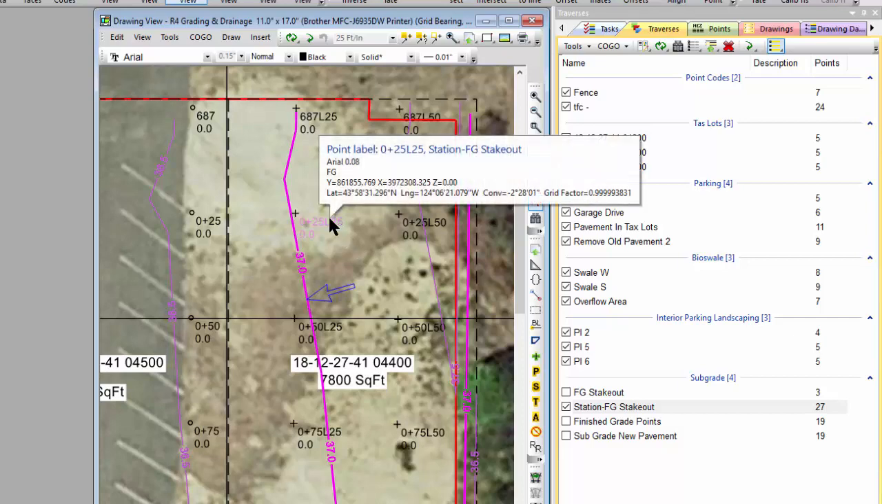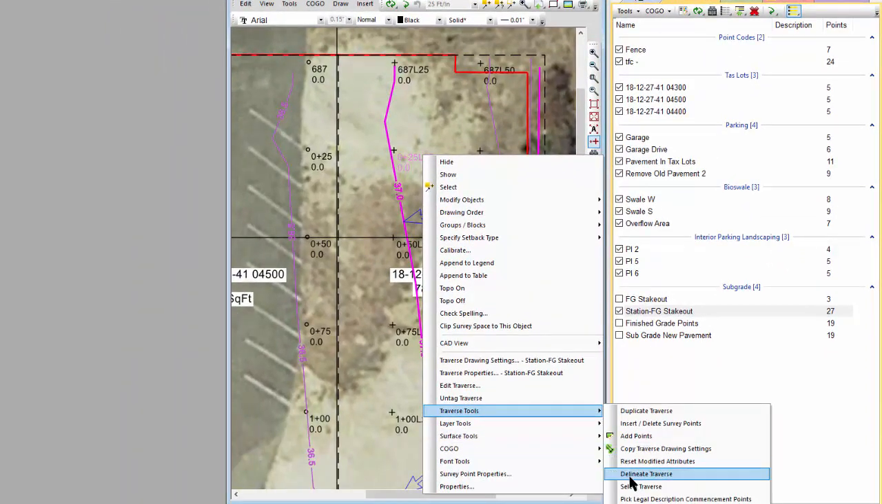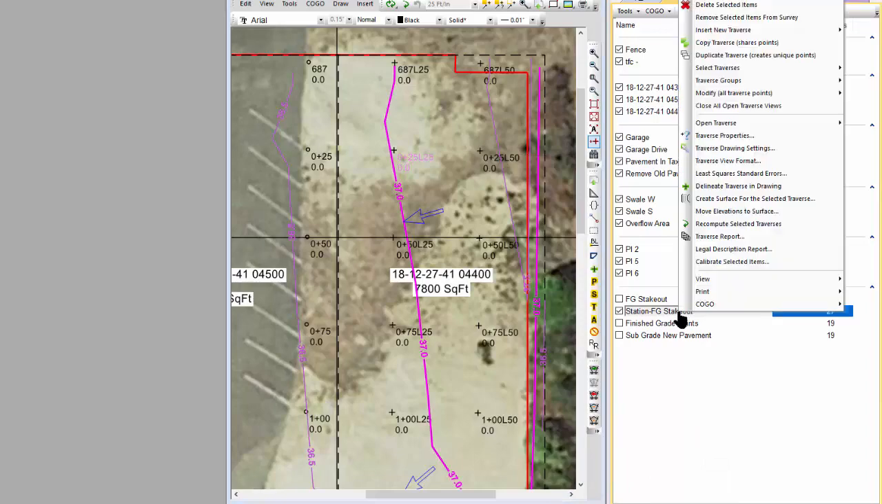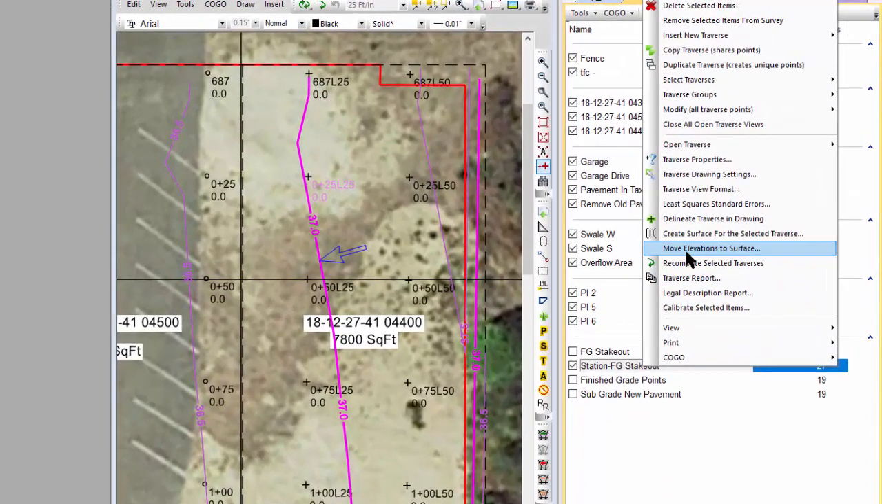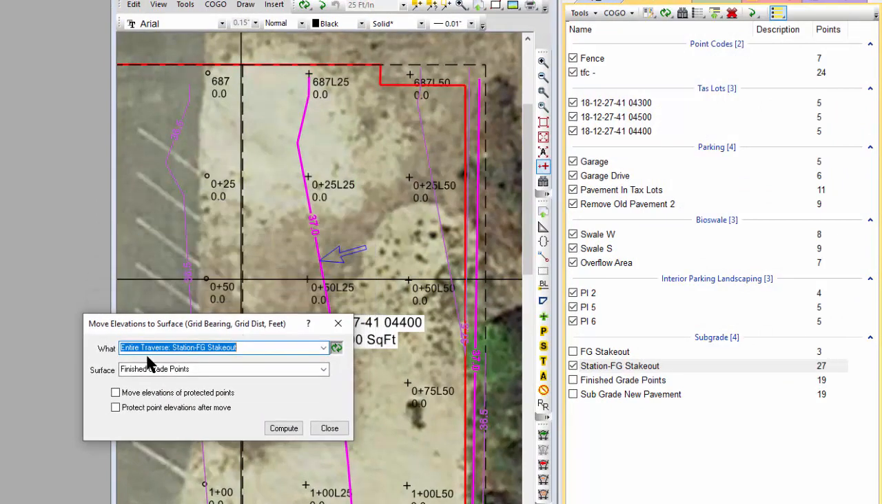I'm going to select one of these points and say Traverse Tools, select Traverse. It's going to highlight that traverse for me over here. Then I'm going to right click and say Move Elevations to Surface. Traverse PC is going to give me a dialog here. I do want to move the entire traverse, so it picked up on the right traverse. I want to move it to the finished grade points, and I want to protect those so that it holds those elevations. Watch what happens to the elevations I've got displayed here when I compute.